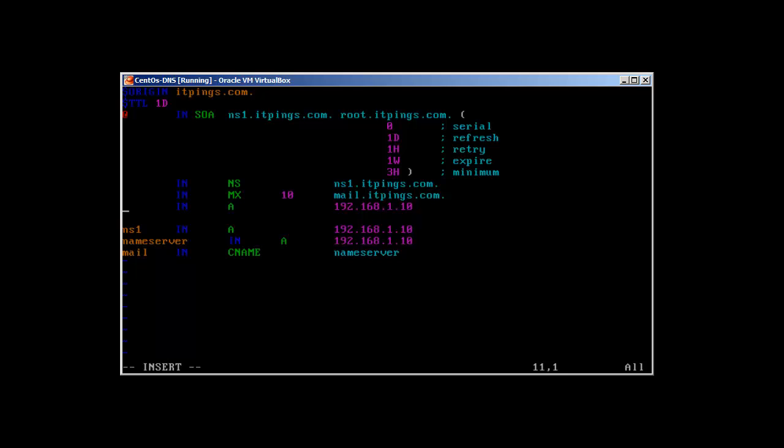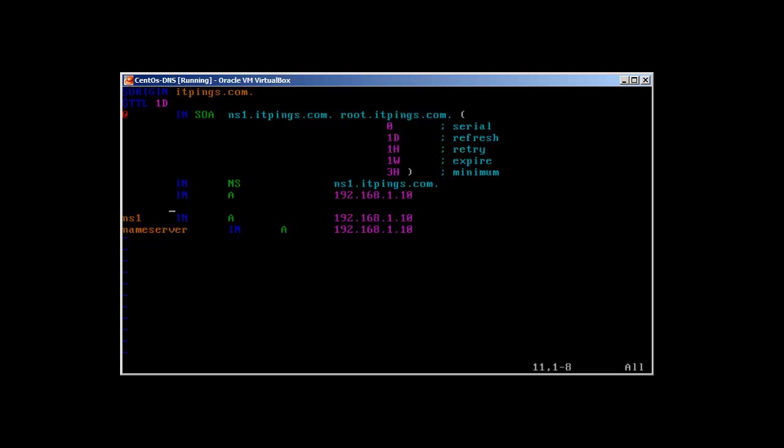Okay, you know what, let me remove this. It might create complications for you. We will set up our mail server when we configure one, so let's just remove this. So in NS, it's fine, just a minute.